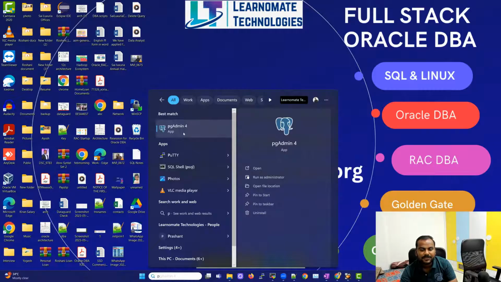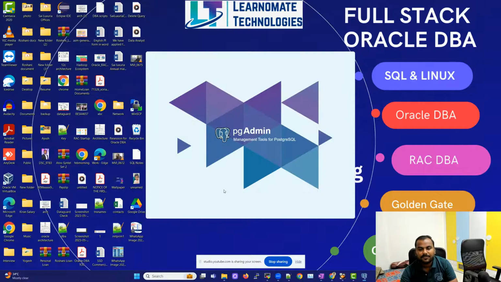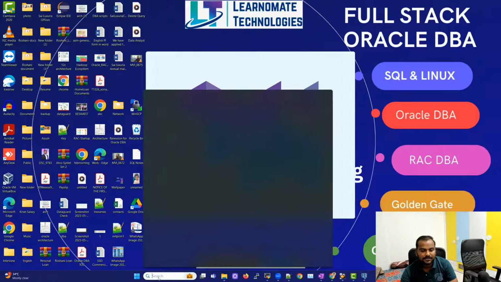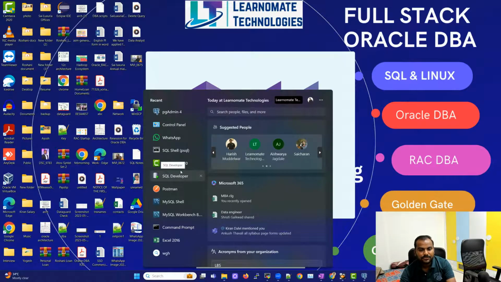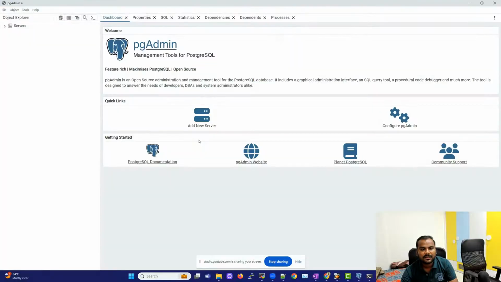If you go and search here for pgAdmin 4, this is where you can run your PostgreSQL queries. We have also installed pgAdmin. You can use this pgAdmin tool or utility especially when you want to practice your PostgreSQL queries. You can also use the psql shell, connect and use that. So this is pgAdmin, guys, where you can run your queries.